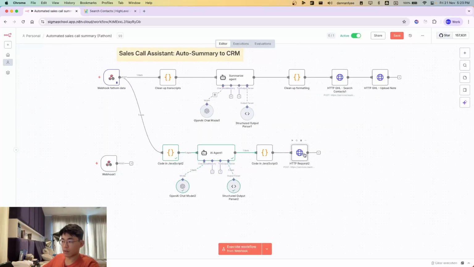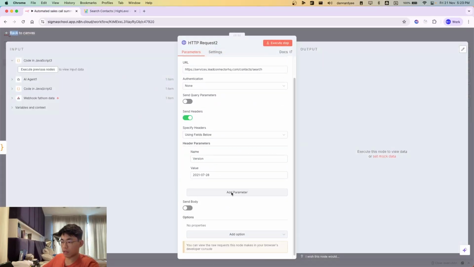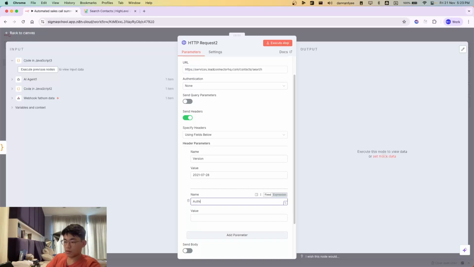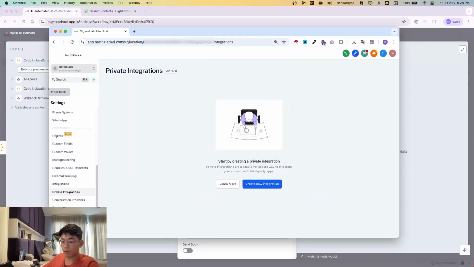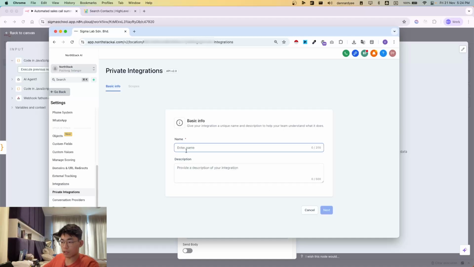We also need to set up the authorization. So add another parameter, authorization, and bearer, and we'll insert the token. The token is located in your JHL. You can get it from the private integrations. Create new integration, you can put it as a demo.